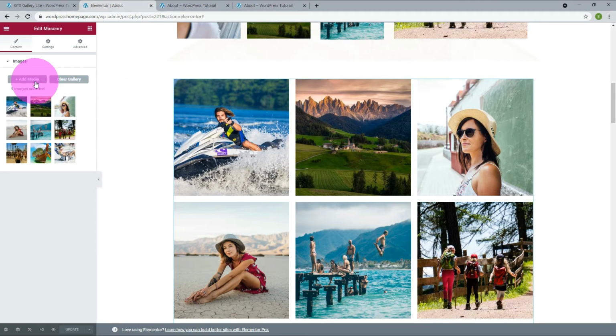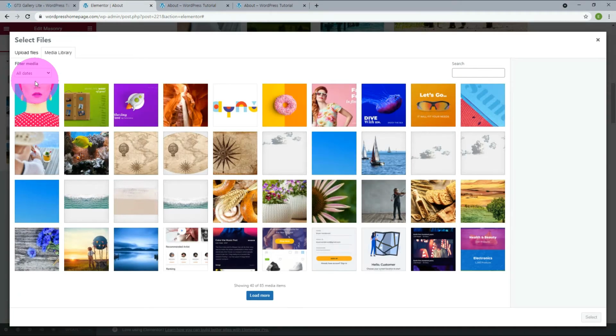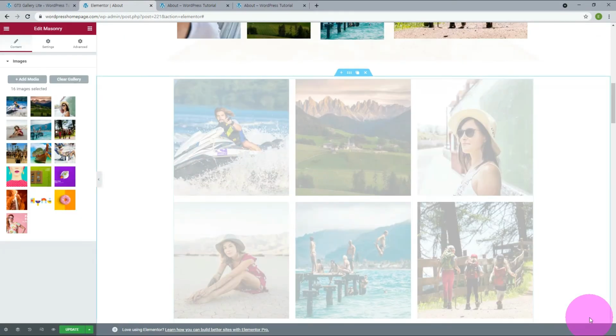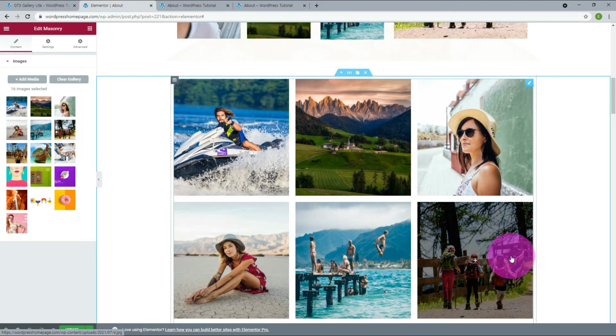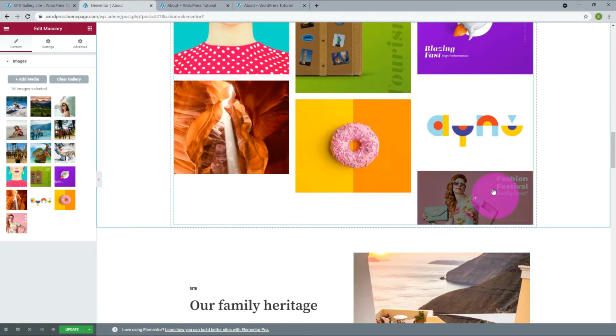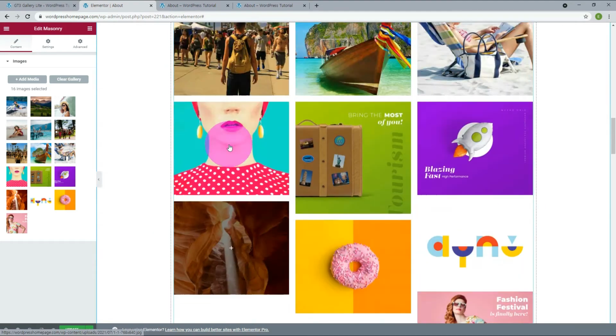Let me add some images with irregular proportions. As you can see, Masonry Style automatically adjusts the blocks.